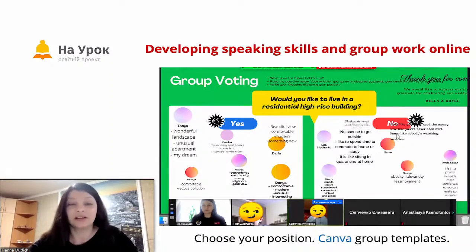I drop the link to this voting tool into our Zoom chat, and I ask my students to choose the position and very quickly jot down the explanation why they have chosen it. Only like one or two words, and then speak up and explain your idea. And you can see a screen from the lesson where my students put down their ideas, why they would like to live in a residential high-rise building, or why they wouldn't like to do it.